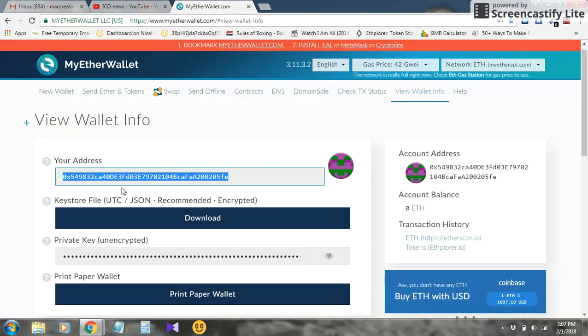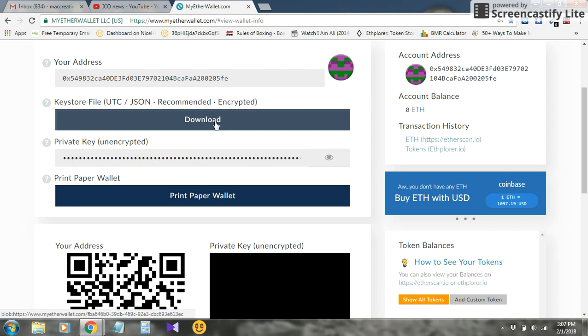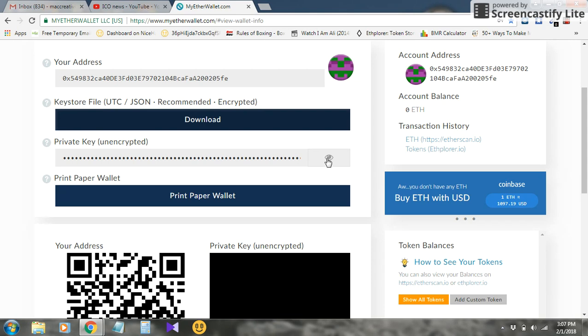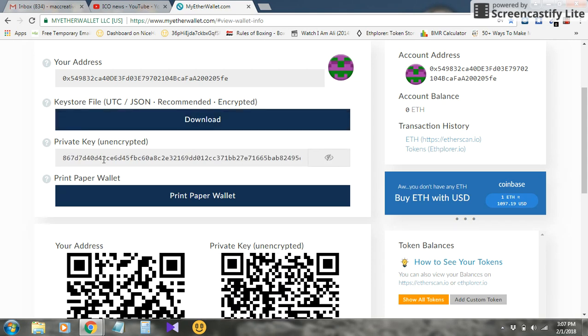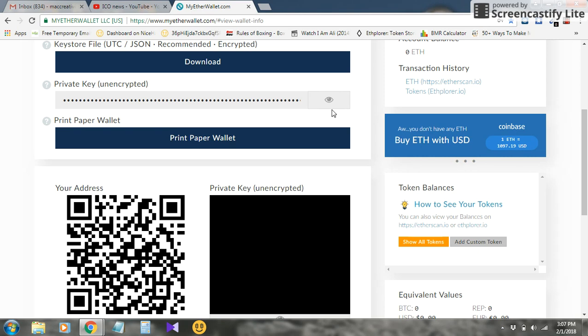If you send ether to this wallet, it will be displayed here in account balances, and this is your account icon. Every account has a different icon and address. And guys, if you want to download the JSON file again, you can click here and the JSON file will be downloaded again. And this is your private key. You should not show it or send it to anyone. If you click on it, it will turn black and become dotted.